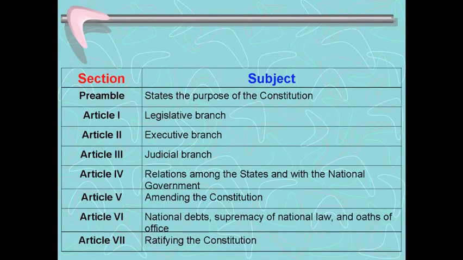Just an overview, I don't have you write anything down right away, but here are the different sections of the Constitution. You have the preamble, which just states the purpose of the Constitution. It outlines the things that our framers wanted to do and what they intended on doing within our country.